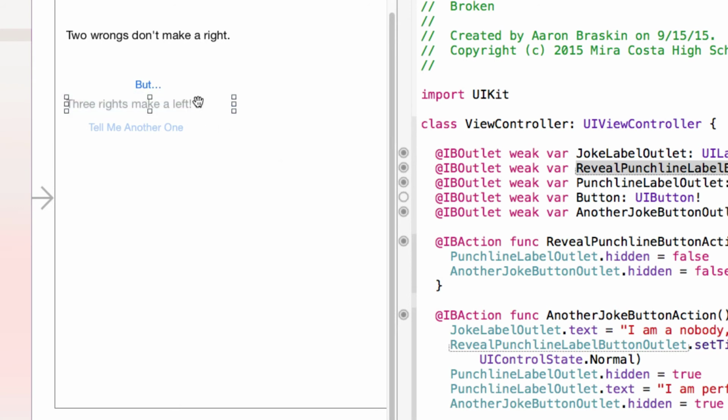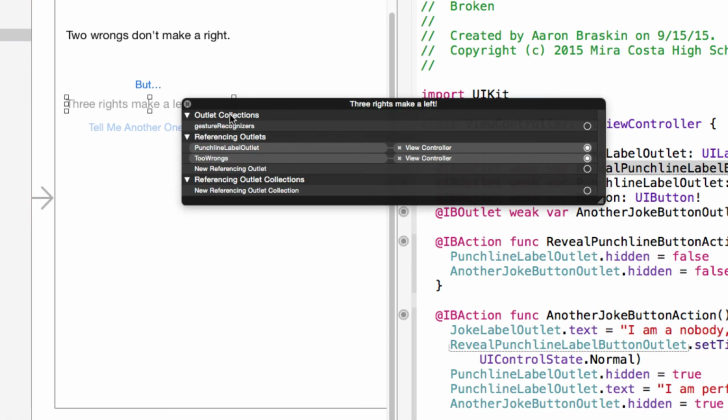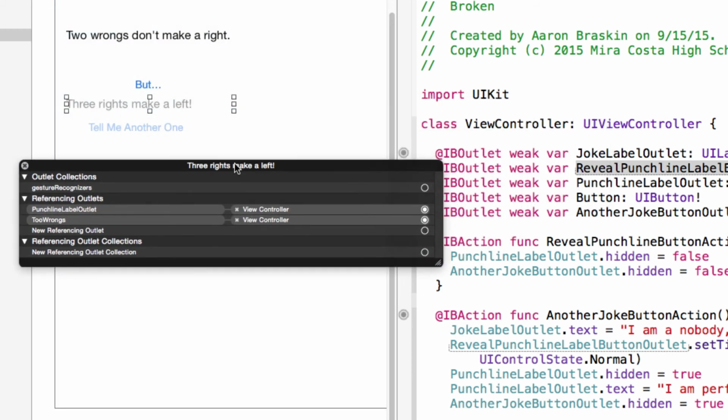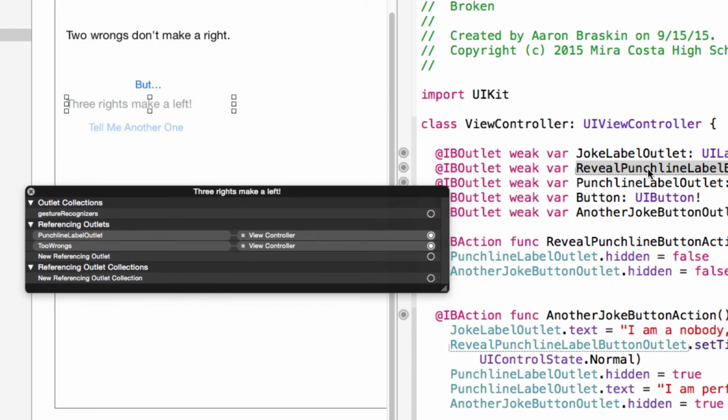But what do you think I'm going to find if I right-click on it and investigate? Well, I've got punchline label outlet, which is what I was supposed to have right here. See, punchline label outlet. But I've also got something that says two wrongs. And again, this is probably a holdover from an earlier version when I didn't name my outlet very well. So I'm going to get rid of that connection.